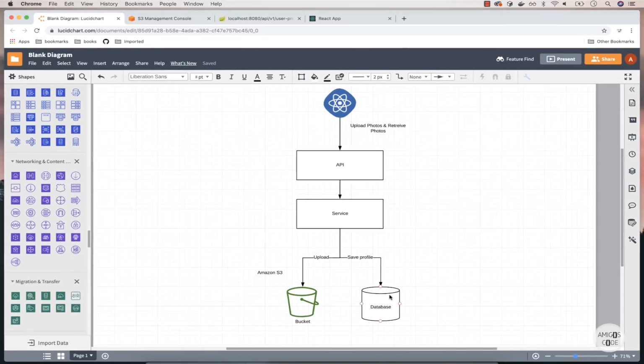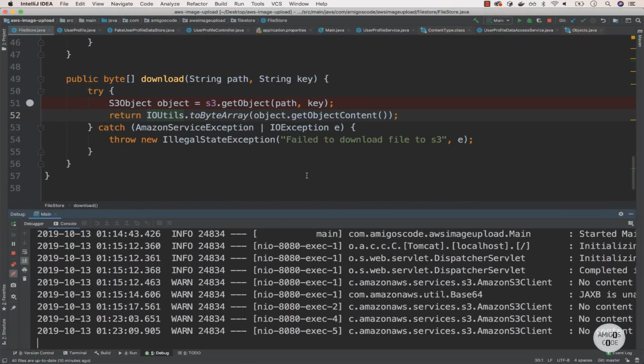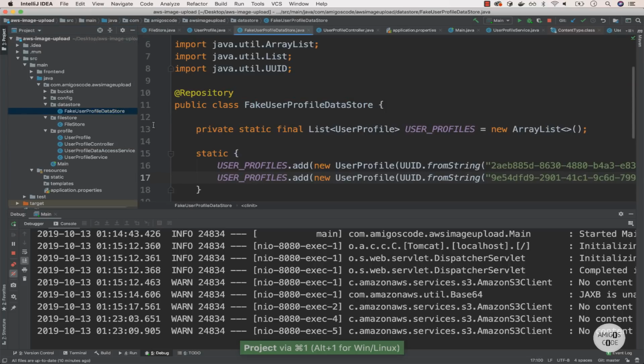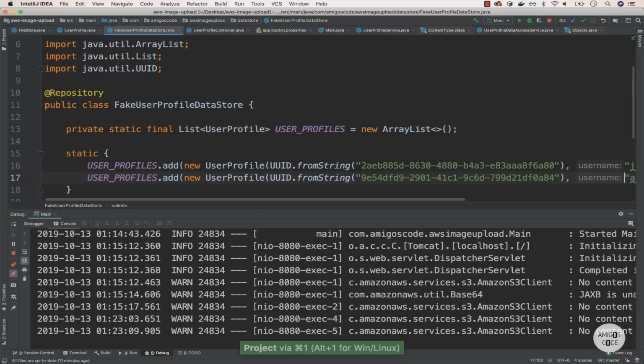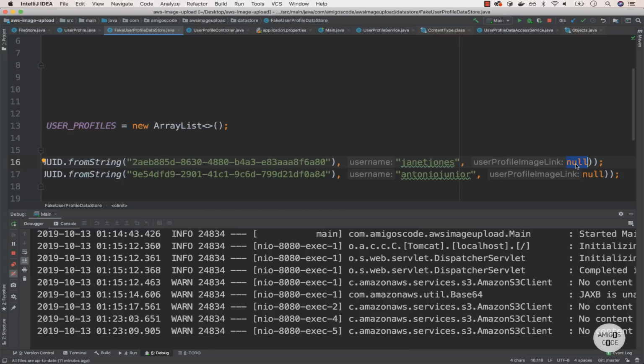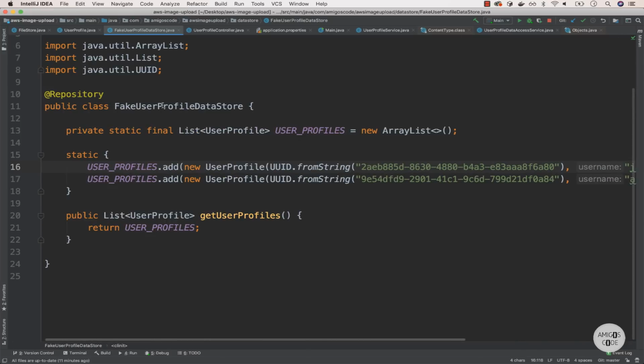Obviously, if I restart the application, I will lose the actual images, right? Because if I go to the fake user profile data store, right here you can see that this is set to null. But you could also grab the actual link and put it here. But if you are doing this for real, please do not use this fake user profile data store.